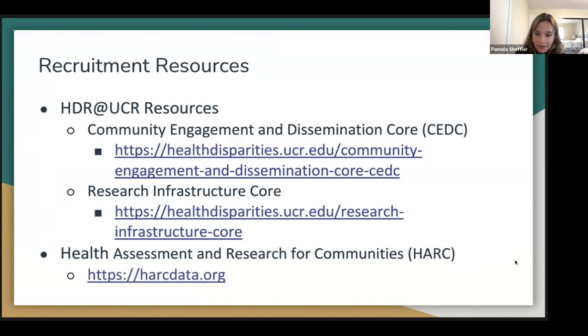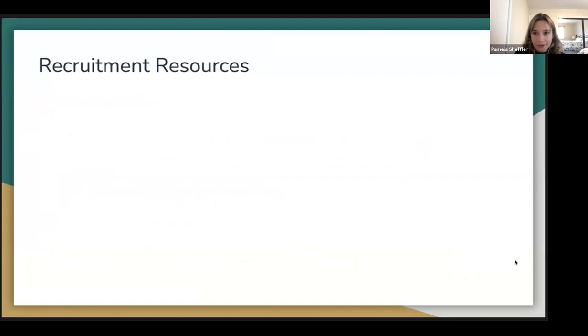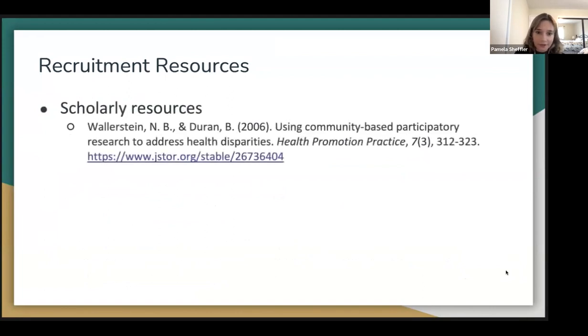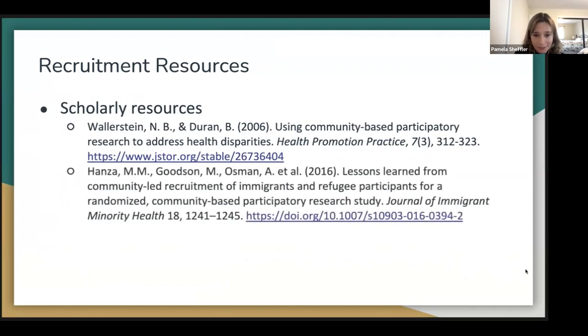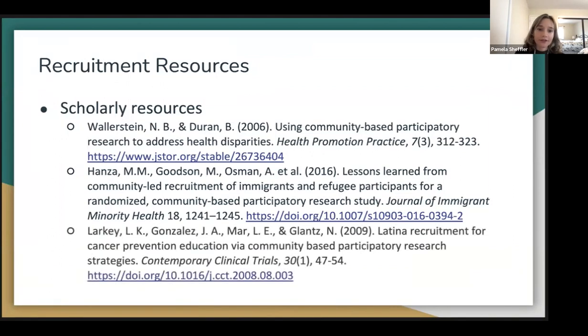Okay, and then beyond that, there are some great scholarly resources that I wanted to draw your attention to. So here's a great article on using community-based participatory research to address health disparities. And then this is the Hansa article that I mentioned that provided really great tips on recruitment and understanding really from the inside how to recruit and how to get some of those participants that are more vulnerable. And then this article too, this was Latina recruitment for cancer prevention.